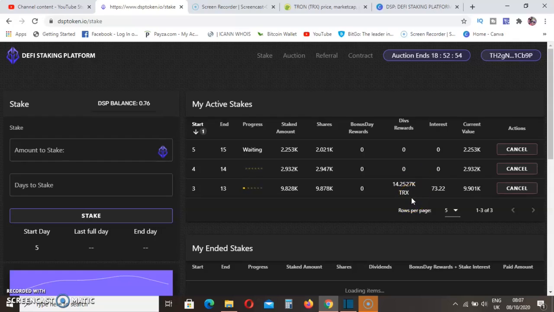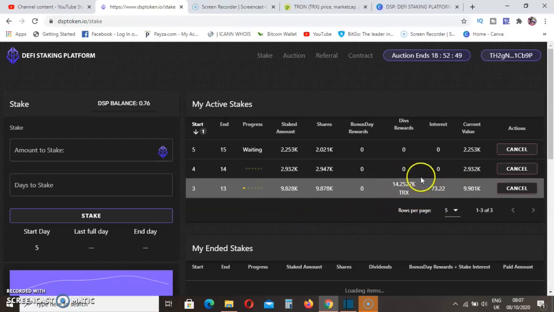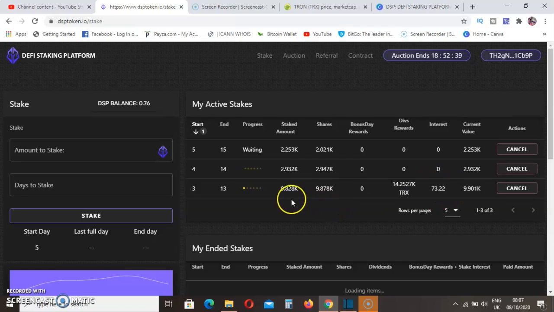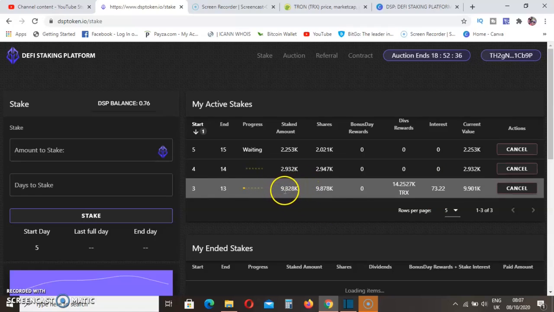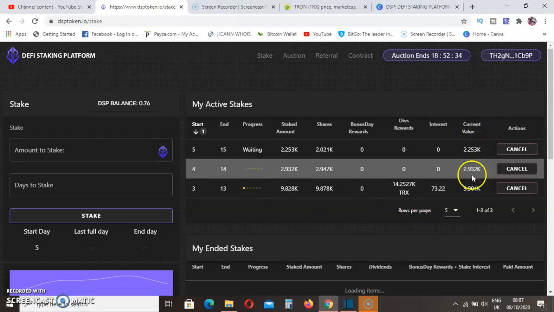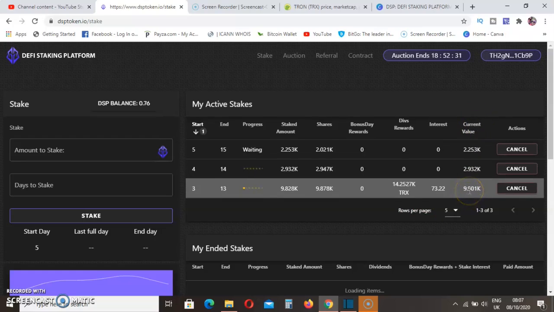So what do you think will happen in the next 9 days? Because this is just day 1, it will keep accumulating here, and also you get an interest on your DSP tokens. They earn interest over time. You can see initially it was valued at 9,800, but now its current value is 9,900. So it gains value over time. You earn in 2 ways: you earn the dividends in Tron, and also you earn the interest on your DSP tokens.